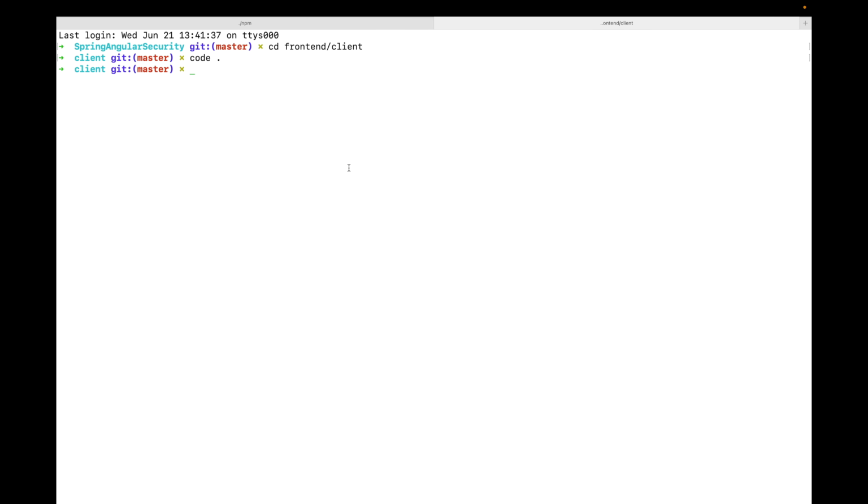Now, since I want to focus more on security rather than how to do routing, how to create forms and everything in Angular, I have written some of the Angular code already. Let's see what I have already done.